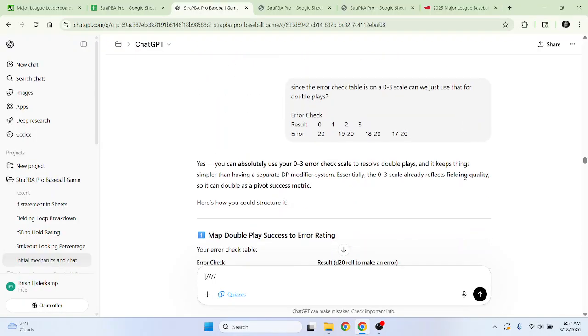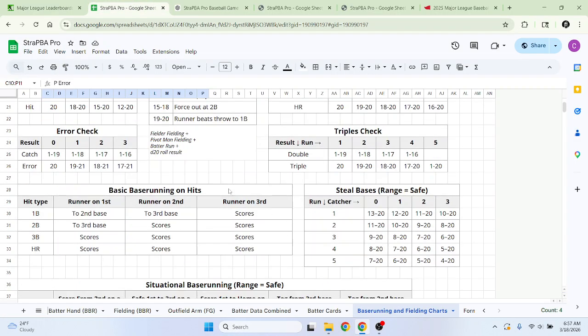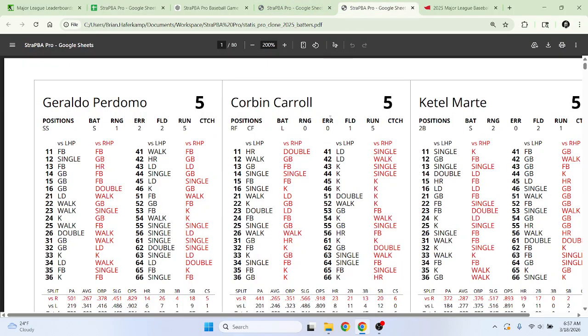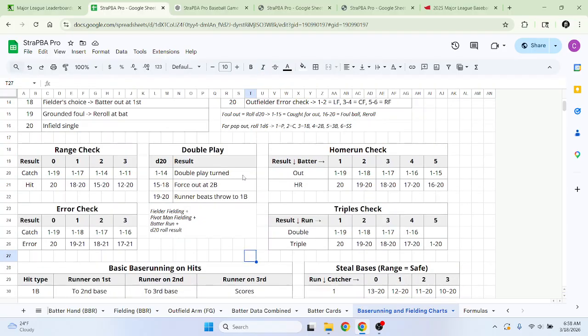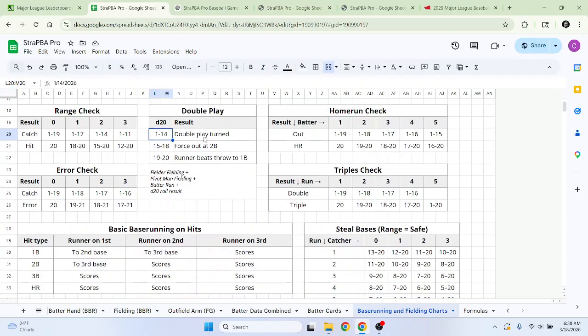Ultimately, I went with the fielder fielding the ball. So the fielder's fielding rating, that's this number here. And then the pivot man's fielding rating, and the batter's running rating, and the D20 result. We add all those things together. If it's 1 to 14, then the double play is turned. If it's 15 to 18, there's a force out at second.